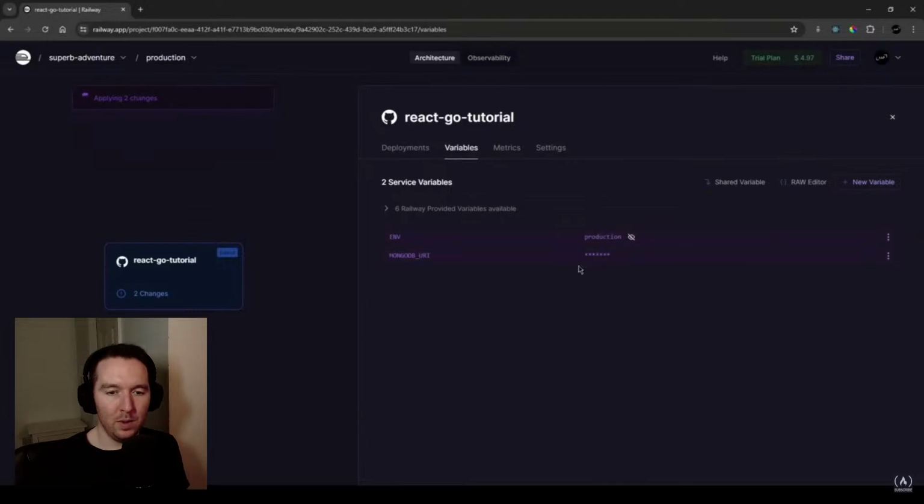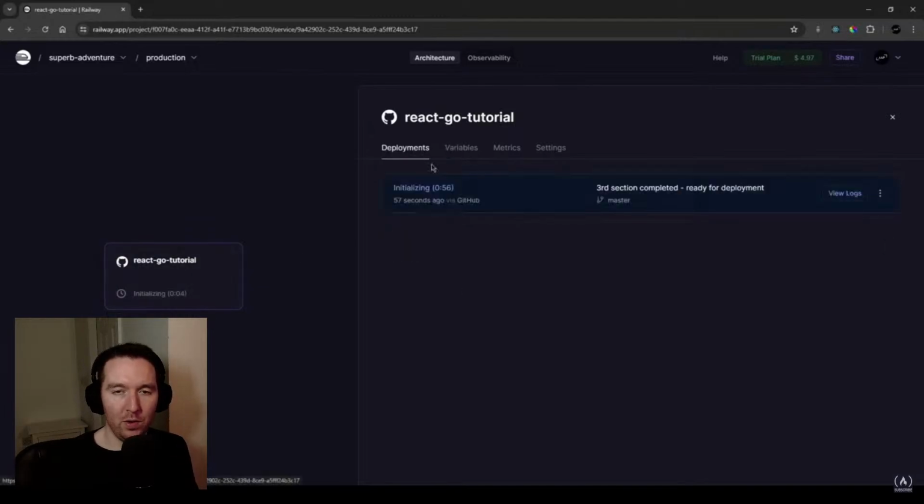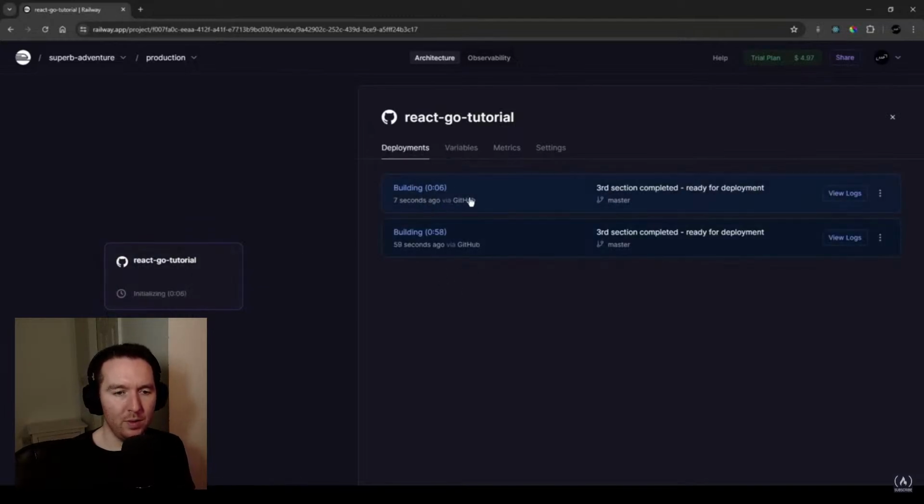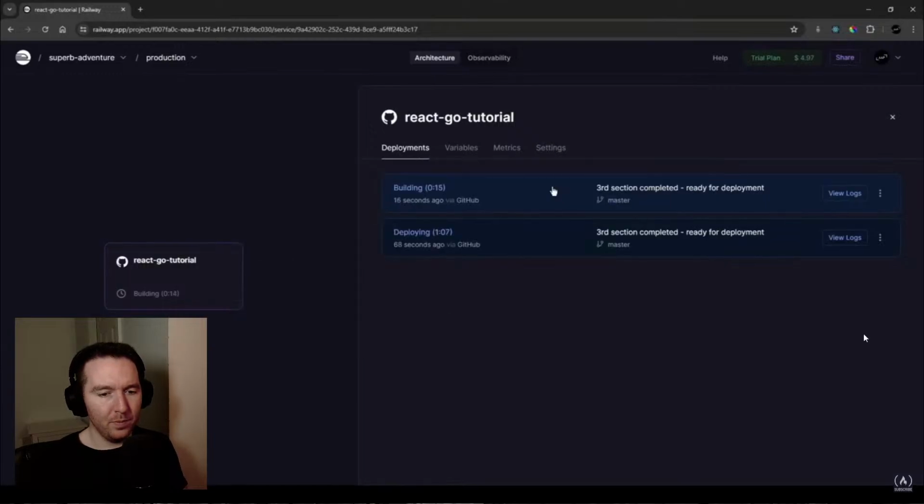Env is production, and this is our connection string. So it's going to redeploy the latest change that you have done. Let's just wait, and hopefully it should deploy without any errors. And if we have, we'll just try to figure that out. So it just looks like the latest one is active.